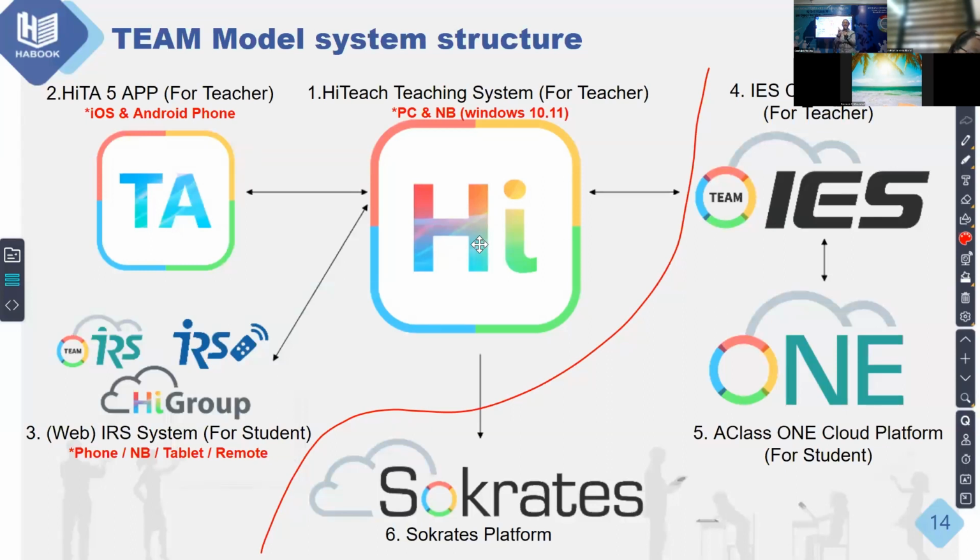But do not worry if you don't have a remote picker. It is more convenient to use the web IRS system, which you have used a while ago. Right? You went to your web browser and typed in the IRS address, and there you go, you have your web IRS. The web IRS is for students' use. It must be installed in their phone, netbook, or a remote reader. So this is intended for the students to participate and interact with the teacher's class.